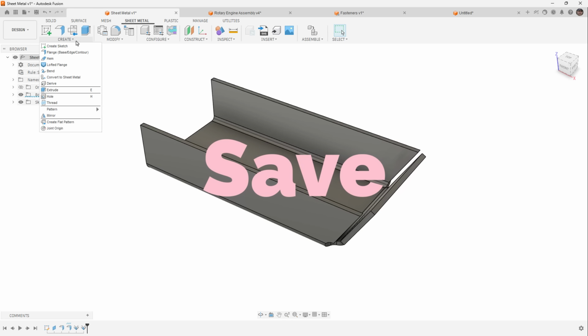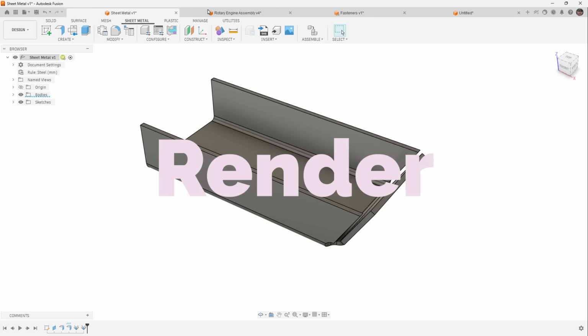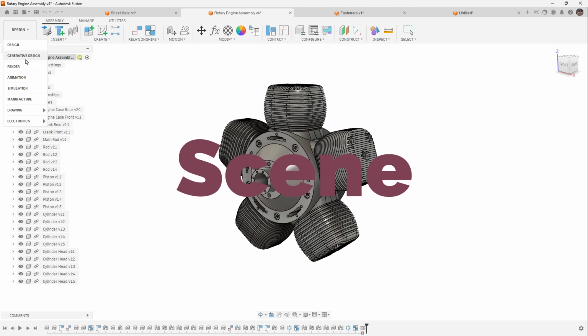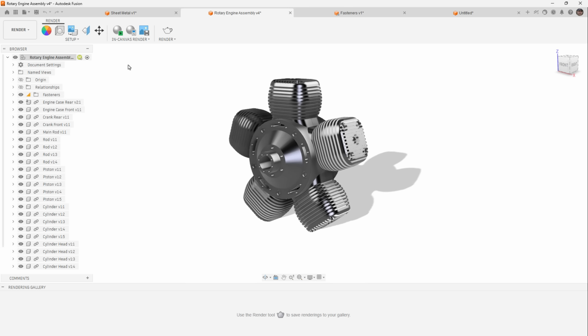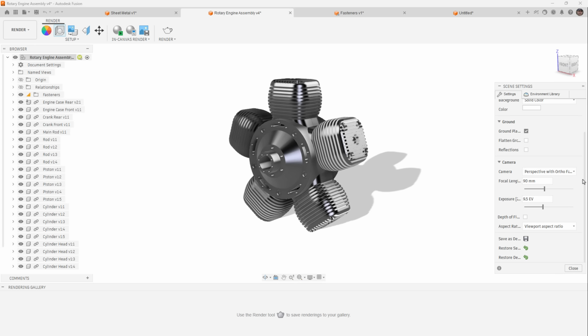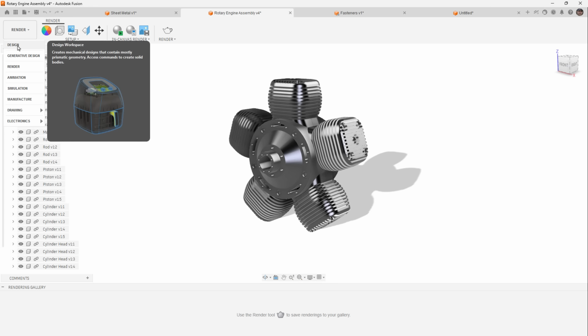The next thing I want to talk a little bit about is rendering. This is an area where I feel like it doesn't really need the attention. So we now have some extra options for saving a default scene setup. If you change the environment, the background, the lighting, or some of these settings, you can save that as a default. You can restore to your saved default if you make changes, and you can go back to the Fusion default if you want to.